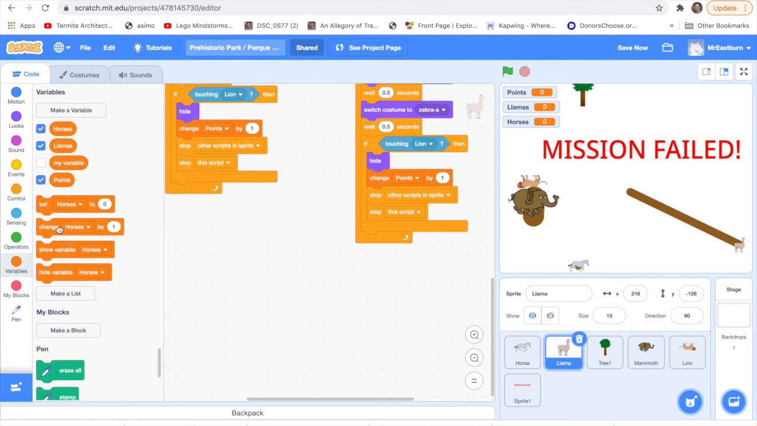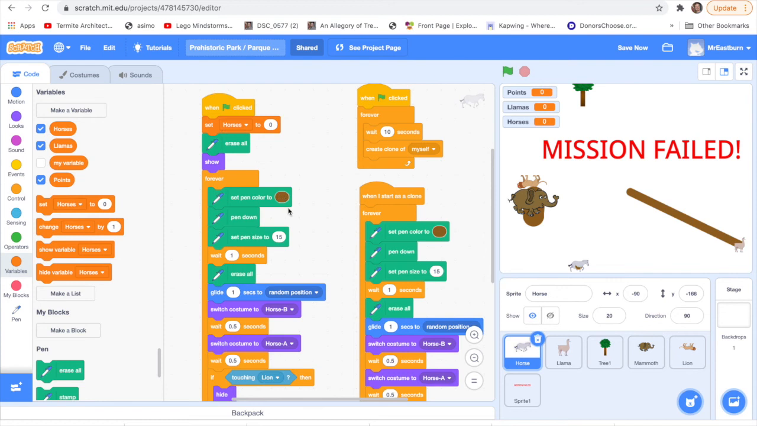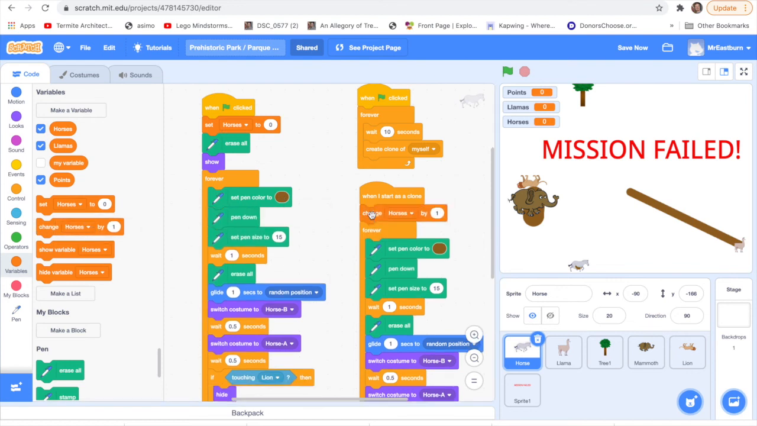If I have a llama get eaten, I would want the points to go down by 1 and have to make sure that's a llama. All right, I can do the same thing with the horse. I can put the horses starting at... Actually, let me get this stuff set up first. So change horses by 1.